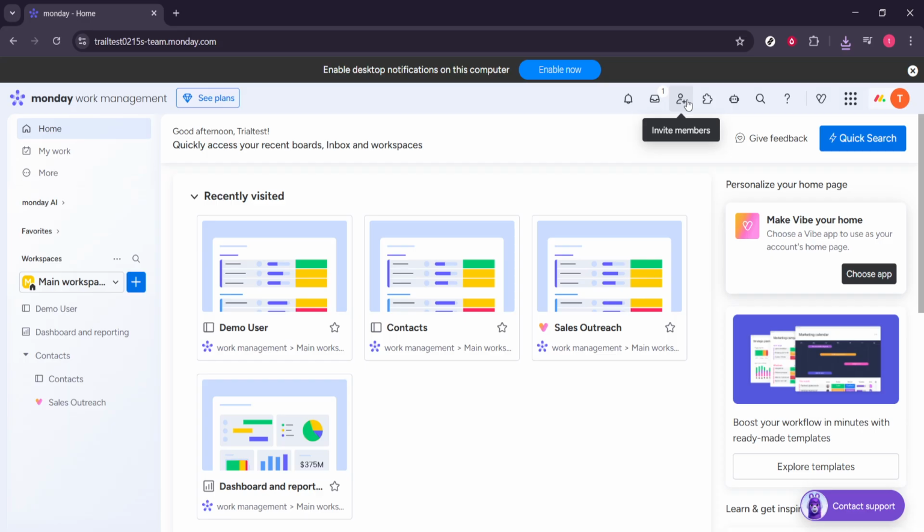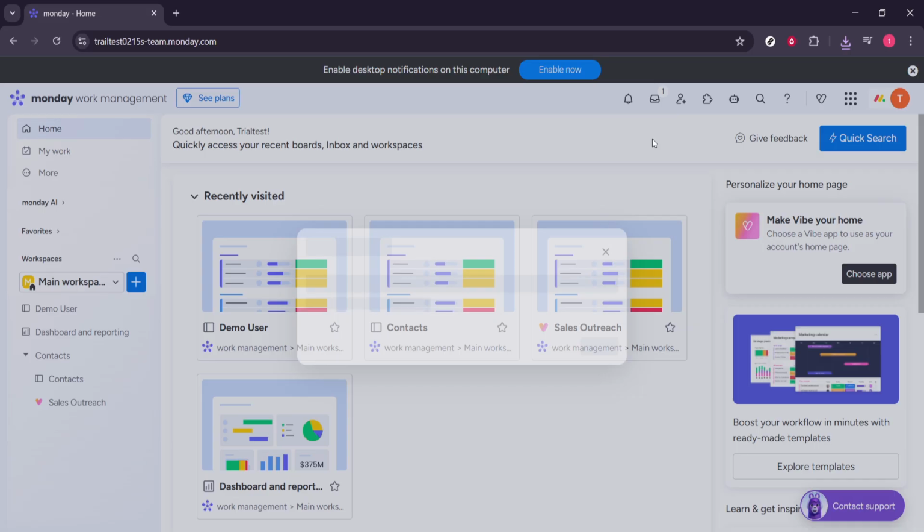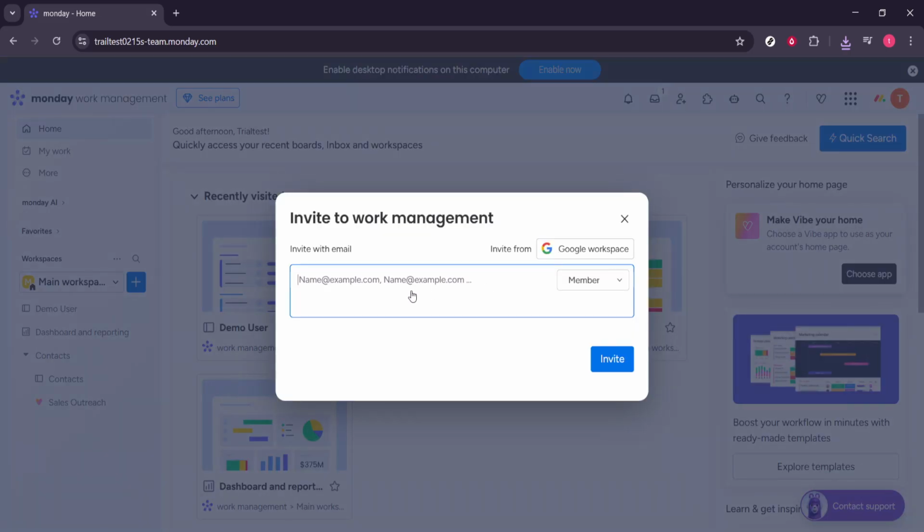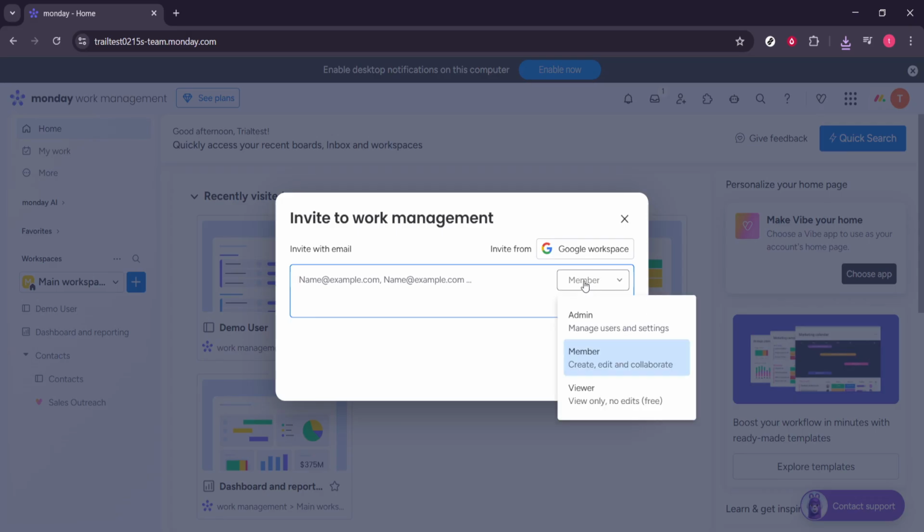It's typically in the upper right corner. Click it to open the Invite panel. This panel is where you choose the access level and add recipients. Inside the Invite panel, you'll see Role options. Start by selecting Member to understand the default setting.